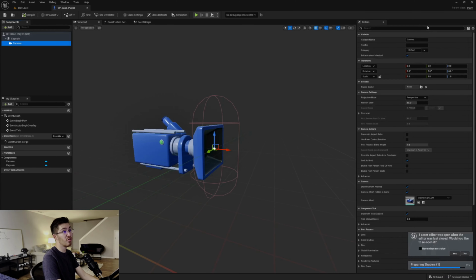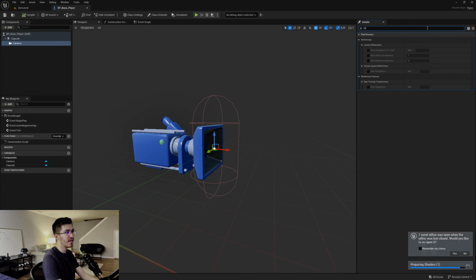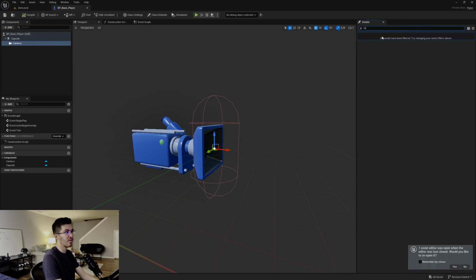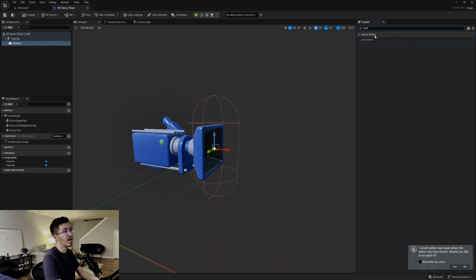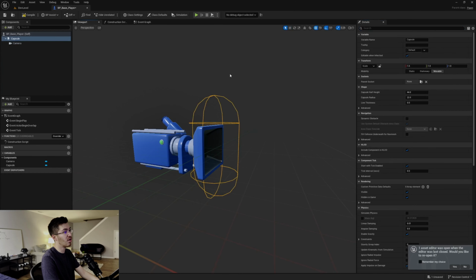And something I'm going to want to do in the camera as well, there should be an option for, I think it's XR or VR, or maybe it's called lock. Yeah, lock to HMD. Disable that. We're going to manually move around our camera, so that way we can also move around our capsule collision and collide with the environment as well.